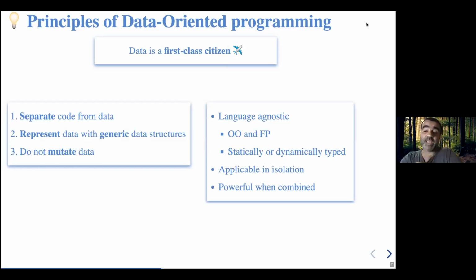Number two, it could be applied in a statically typed language or in a dynamically typed language. Although for principle number two, it's more challenging to represent data with generic data structures in a statically typed language. It's not that it's not doable, but it causes lots of friction because developers from statically typed languages like Java or C# or Go or C, they love to define at compile time what is the exact shape of data. So it's a cultural challenge. It's not a technological challenge.